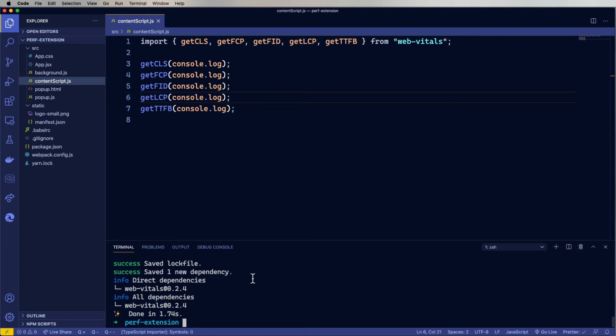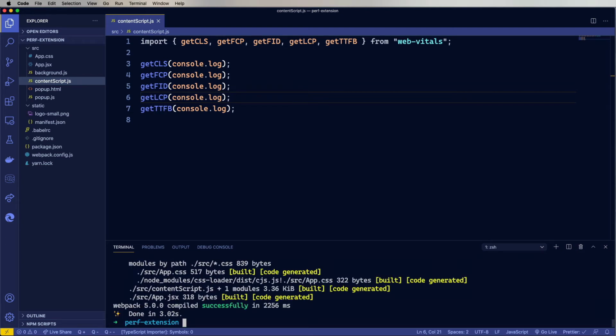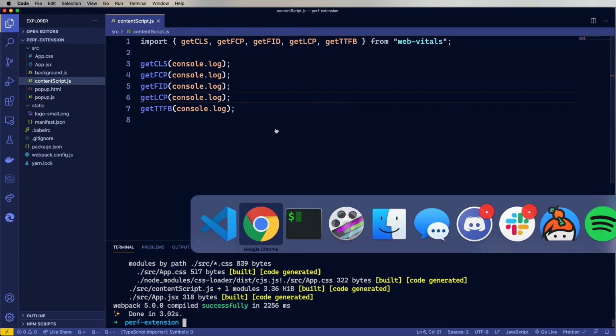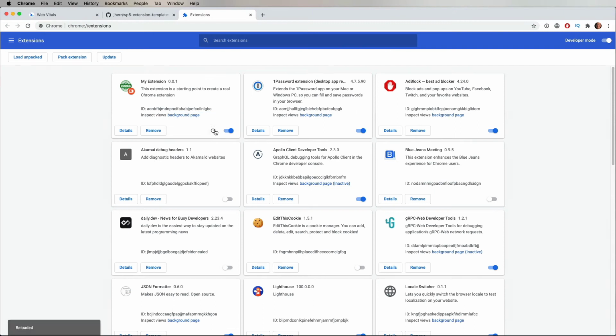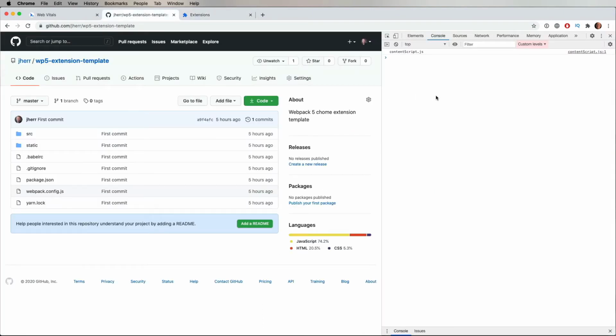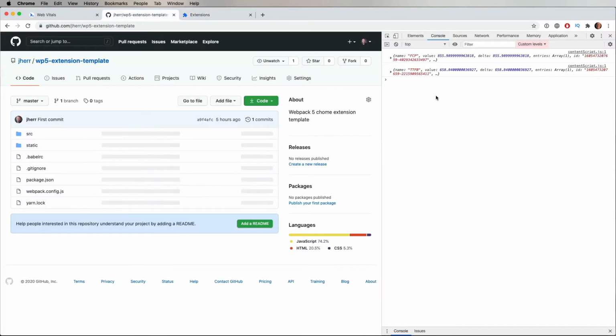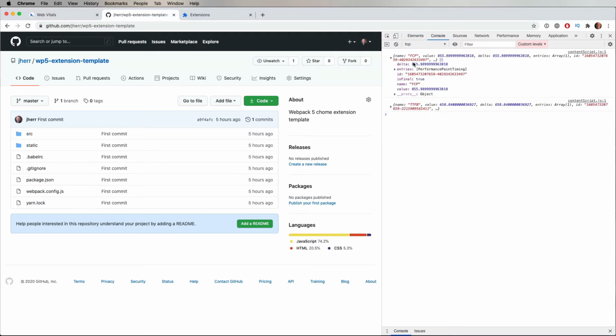All right, again, I got our yarn build. And then refresh the Chrome extension. And let's run it on the page. All right, there we go. So now the values are starting to come in. So let's take a look at this. You're getting a name for the value with a metric, and you're also getting a value for that. So that's really all we care about in this case.